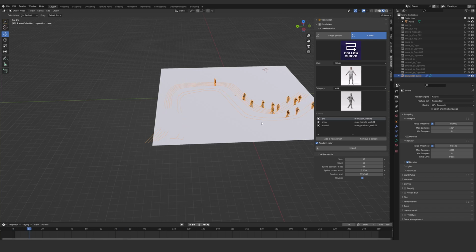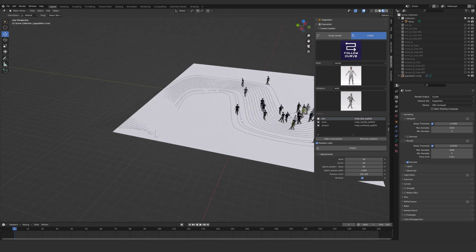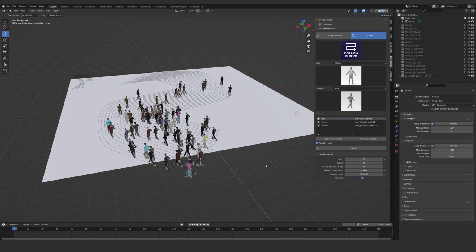As we saw earlier, each character is imported 5 times, so that each of these 5 instances has an animation that starts differently from the other, for a different and varied crowd feel.